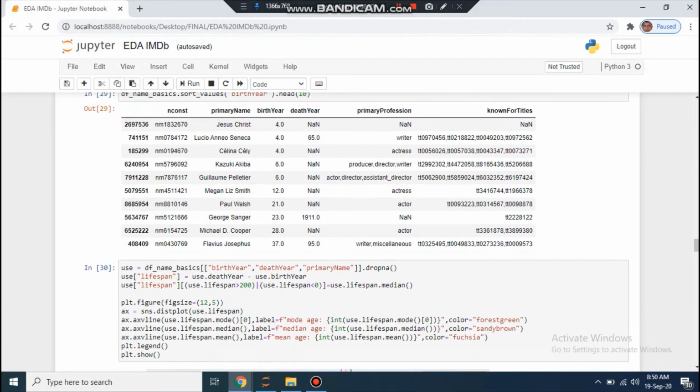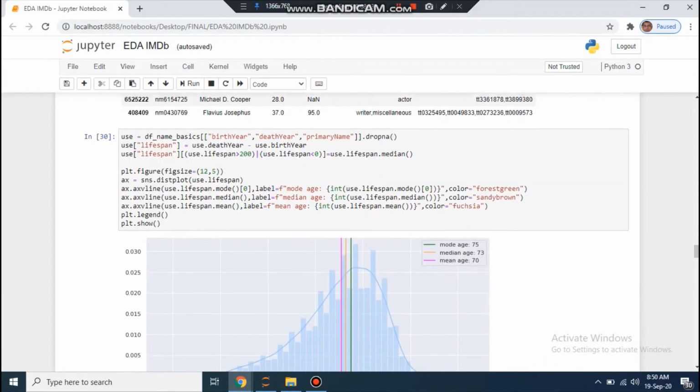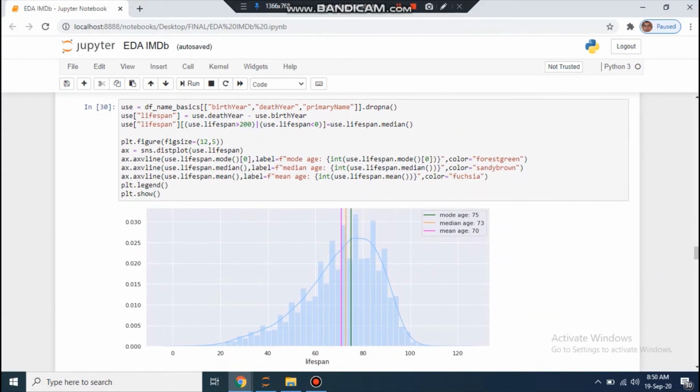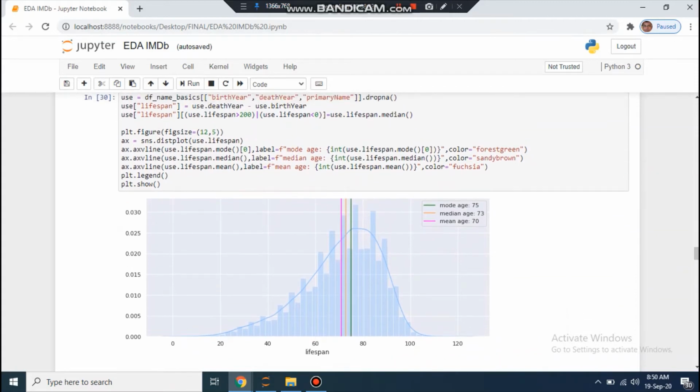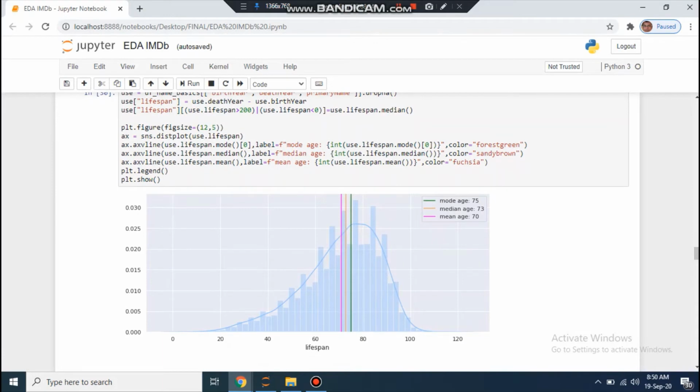When we come to line 30, it shows a negative skew where the mode is greater than the mean, which is expected for a distribution showing age at death, as you can see in the graph.